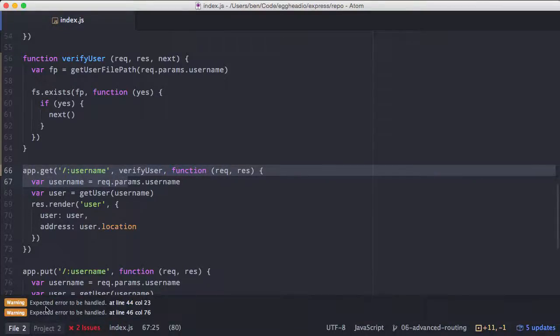And we can ignore these errors for now, but you can pass in multiple handlers, or you could pass in an array of handlers or a mix of handlers and arrays. So we're basically saying when this route matches, call verifyUser, and also call this other one as long as next passes it to us.